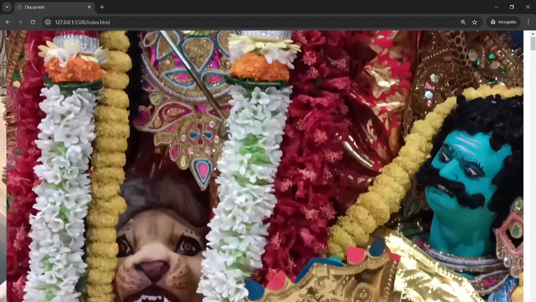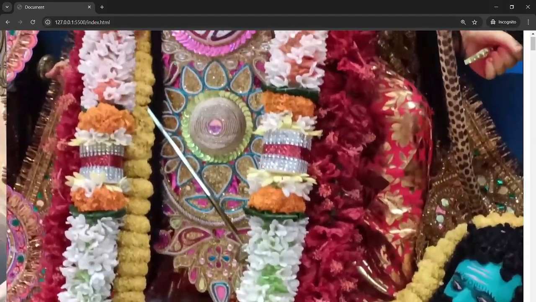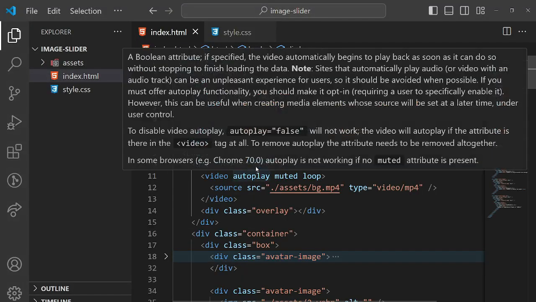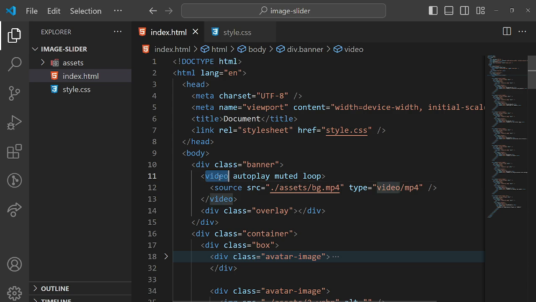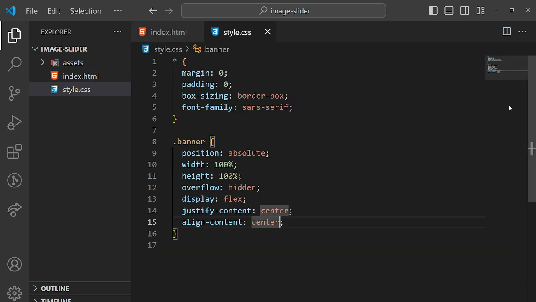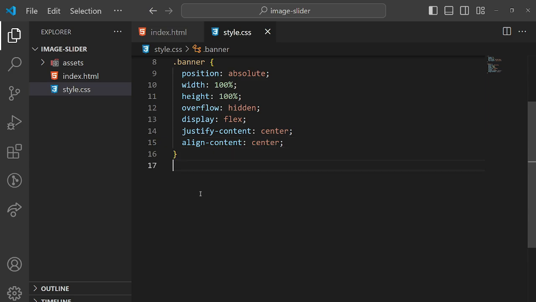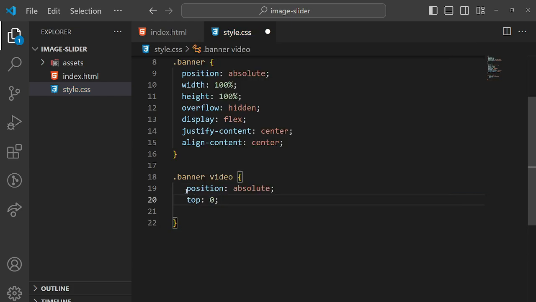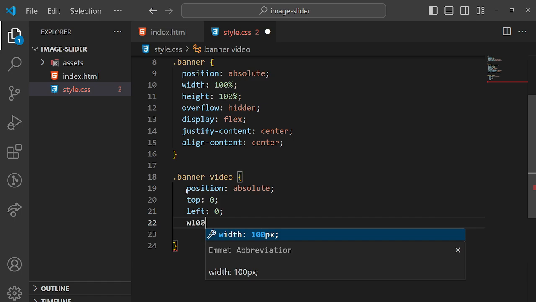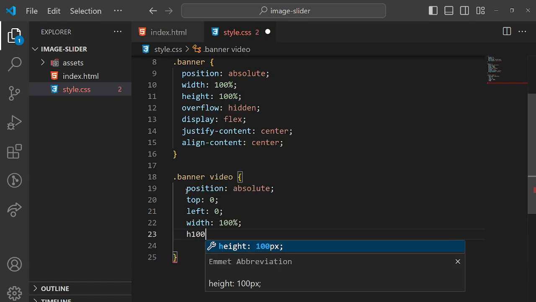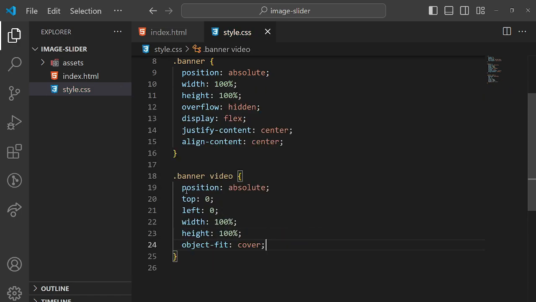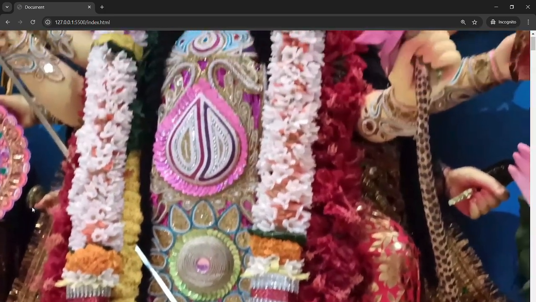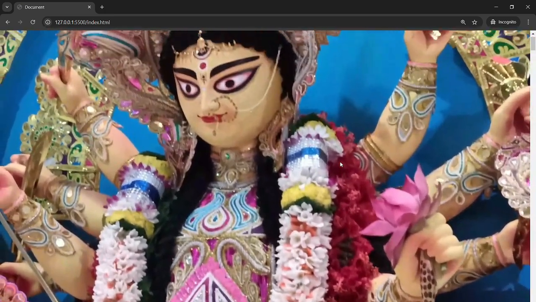So you can see our video file is not looking good. Inside this banner class we have the video tag, so we need to target this video tag. For that write dot banner video, and inside that position is absolute, top 0, left 0, width 100%, height 100%, object fit cover. Save it and check it in our browser. So you can see now our video file is looking good.